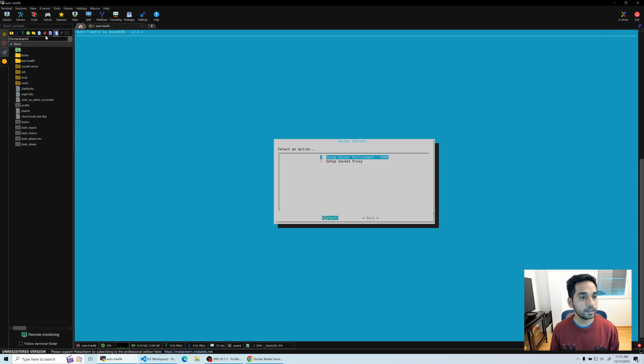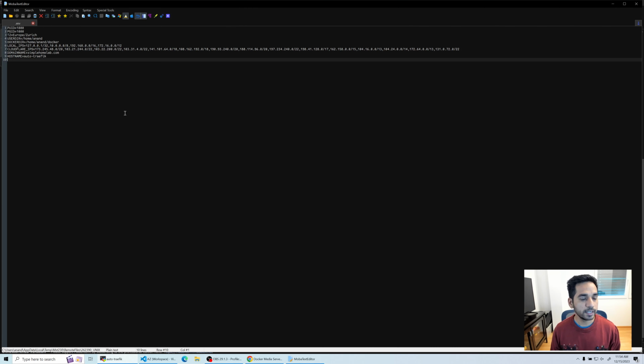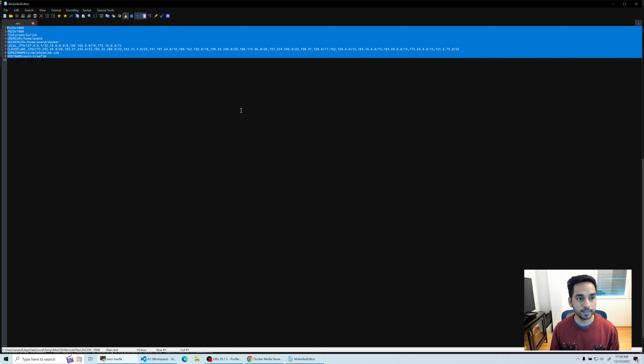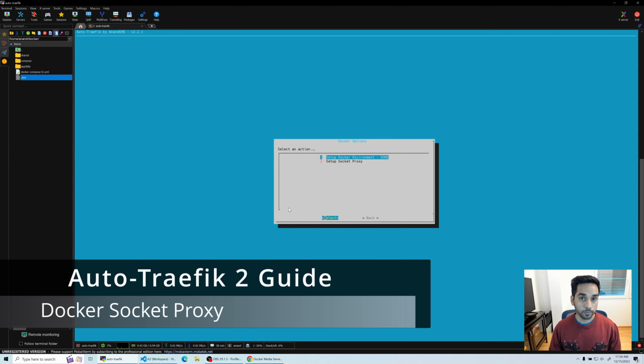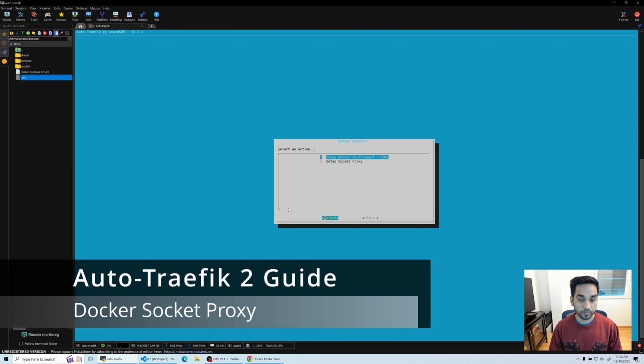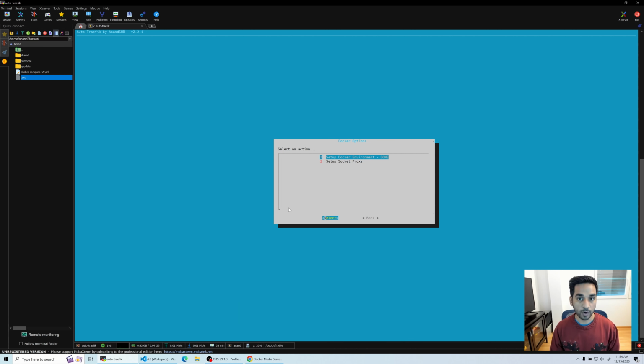So let me refresh my file browser here. You can see now there's a folder called Docker, which the script created. All the required files and folders are right here, and I can click on the env file and it's going to open the env file, which again is explained in my guide, but the script creates it for you automatically. Now that we have everything checked and the environment created, now we're going to set up socket proxy.